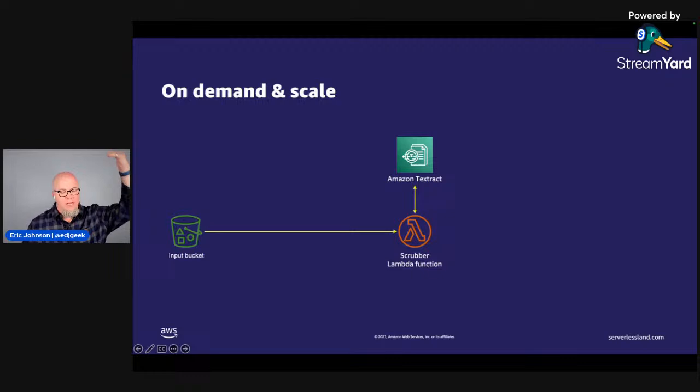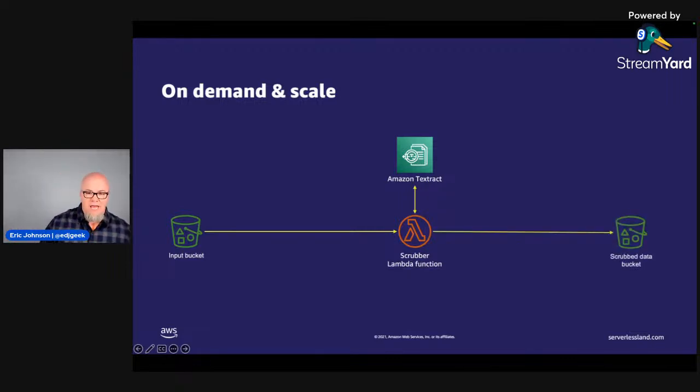So when an image gets dropped in a bucket, it invokes a Lambda function. My code then calls Amazon Textract and says, hey, here's the image, do your thing. And then when it's all done, it saves it to another bucket. We can say this is our scrubbed data bucket. Now, this is all well and good when we have one image dropping in. We have one Lambda function.